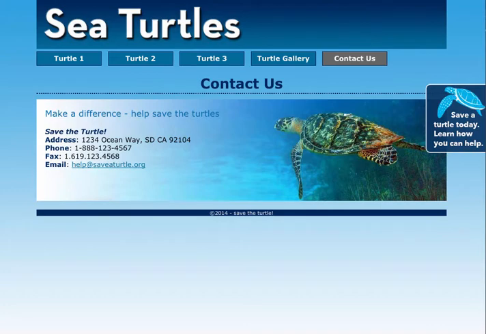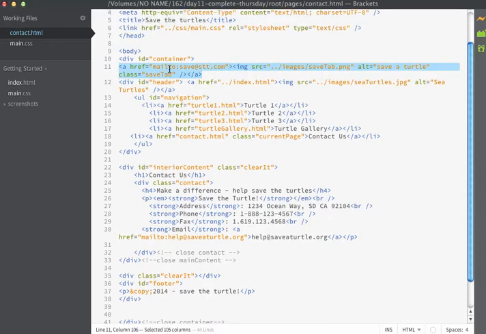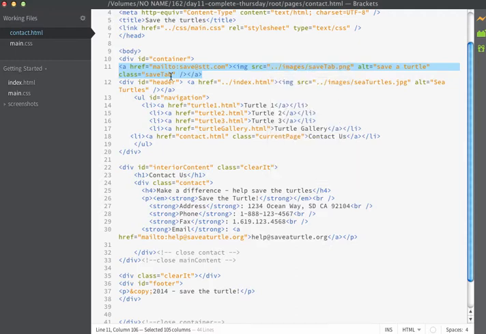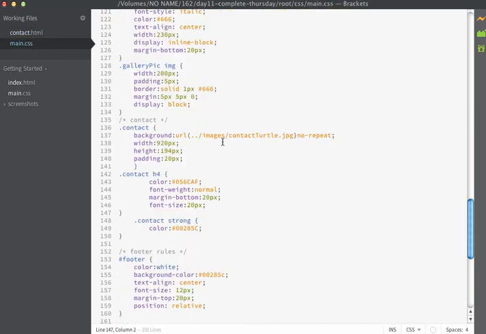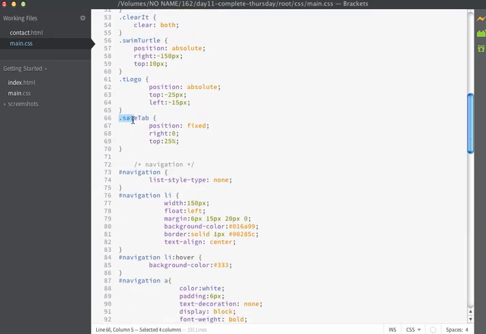And if we look at the HTML, you can see that I just have the A tag that wraps around the image tag that contains the Save the Turtle tab, and I've assigned a class of Save tab, which I've styled inside of my CSS. So if we look into our CSS, you can see that here's the Save tab, which is positioned fixed. It's positioned on the right at 0 and the top at 25%.